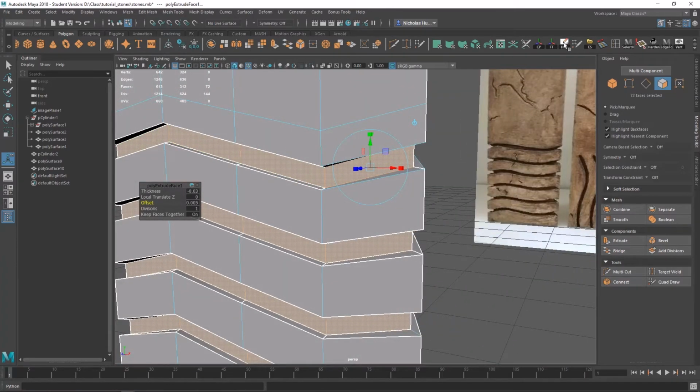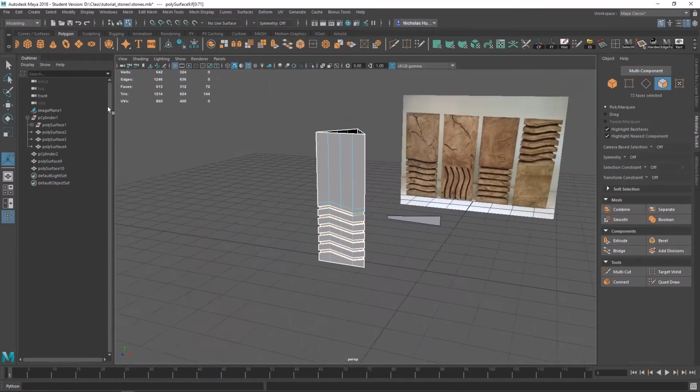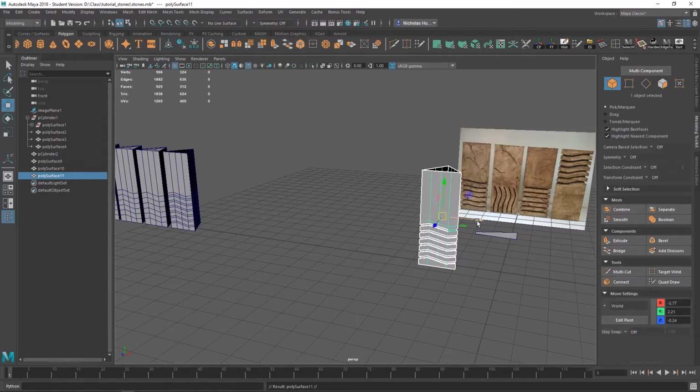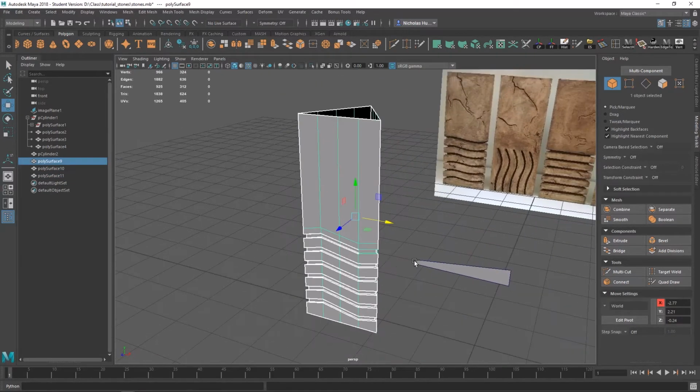So I will delete history and save. This is a good time to pull this off to the side since we just did a command on it. Refocus on that. Remember, you can just click it, press F, and it'll frame it.